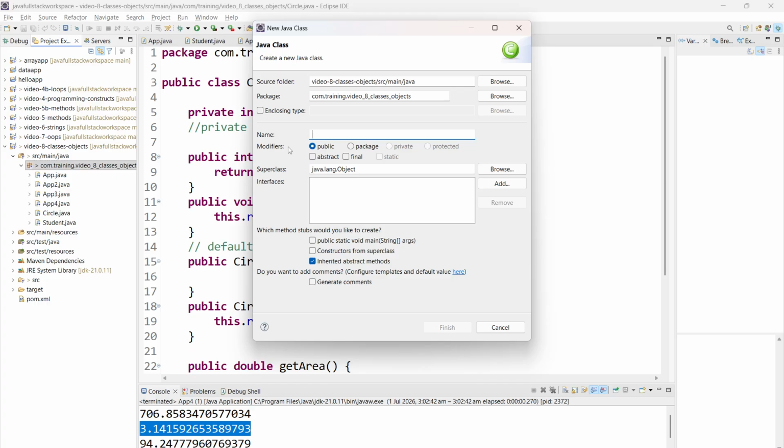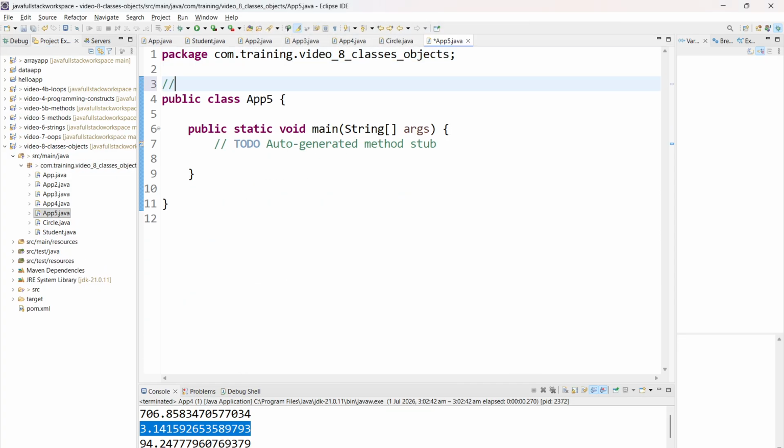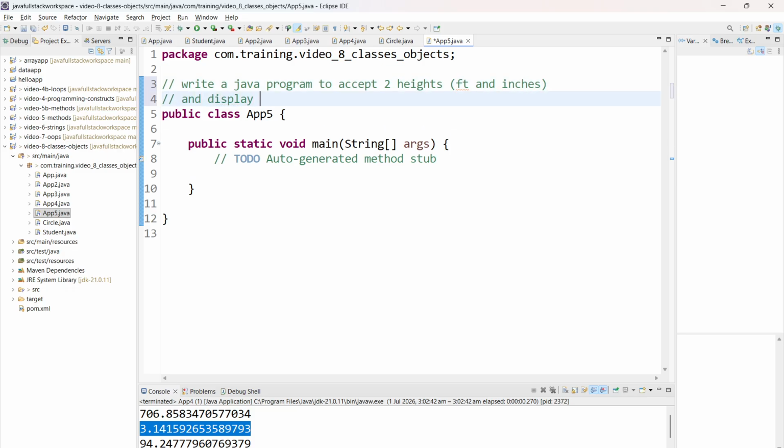Now let's say I'll create App5.java, public static void main. Now I'll give you another program: write a Java program to accept two heights in feet and inches and display their sum in centimeters. This exactly is my requirement. Write a Java program to accept two heights in feet and inches and display their sum in centimeters. Correct?